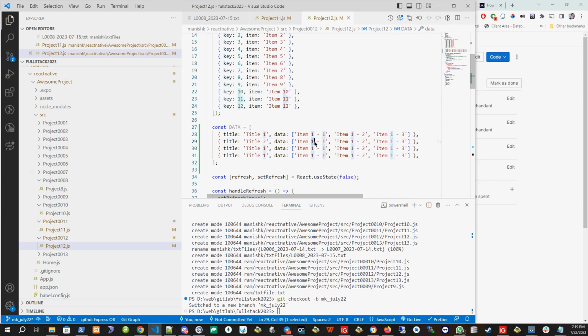And then I will add second, then third and fourth. It will be 2-2-2-2, 3-3-3-3, 4-4-4-4. Okay, so we have four structure.